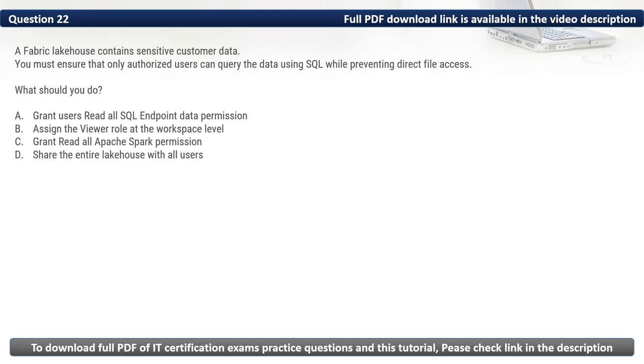Firstly, let's eliminate the incorrect options. We have B, assign the viewer role at the workspace level. Viewer only allows viewing items at the workspace level, but it does not guarantee control over query access to sensitive data. Then we have C, grant read all Apache Spark permission. This gives access to Spark-based operations, not SQL access specifically. Then we have D, share the entire lakehouse with all users. This would grant access to all users, exposing sensitive data and not restricting query access as required.